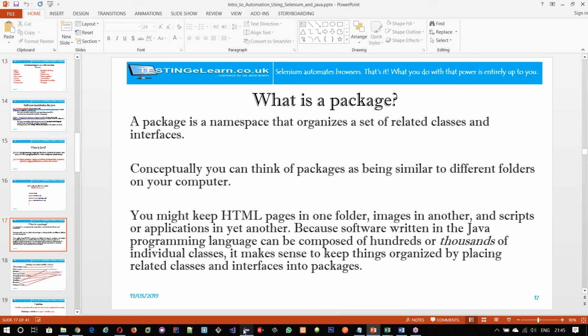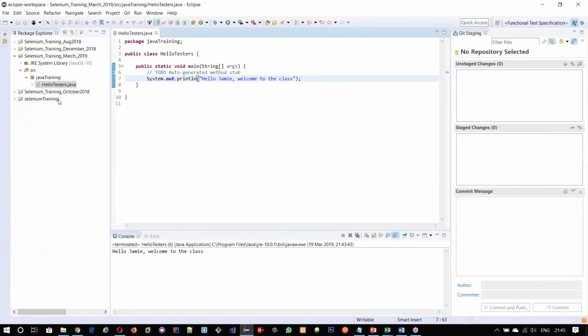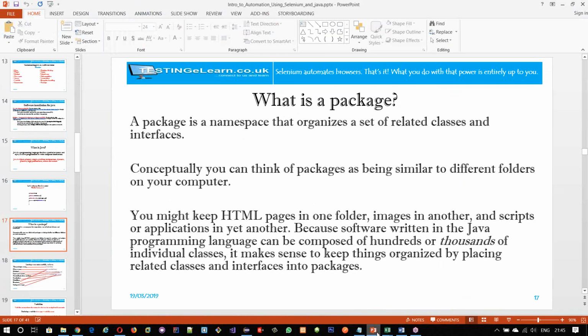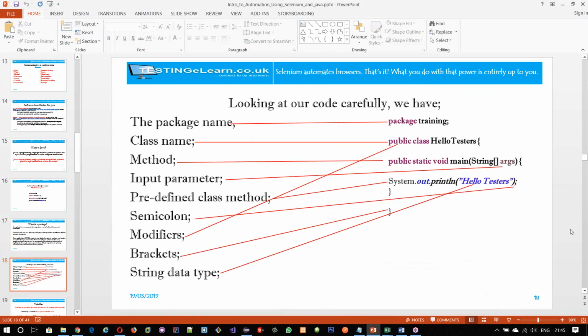In my IDE as well, I have this package now. I have Java training. And in two days' time, if we go to Selenium training, I'm going to click on another package and create Selenium training. So basically, I'm just trying to keep like with like. It's a way to organize your project so that you don't have to search for your code endlessly. So that's what a package means. It's nothing special. And then that code that we just developed, what do they mean?